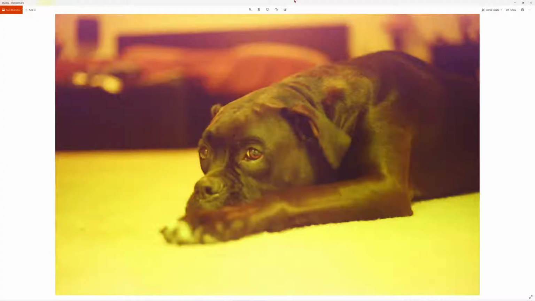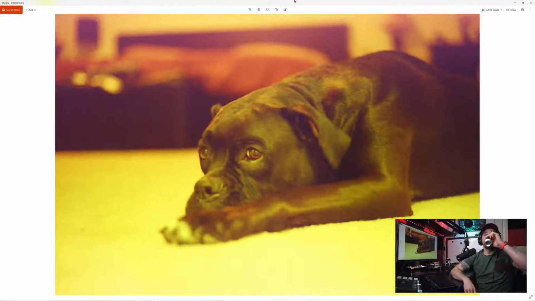Oops, wrong one. Not that one. This one, and then that one. There we go. All right, so this is an old photo. This is actually my late dog, Boogie. Boogie actually looks very similar to our new dog. But this is a boxer pit bull.